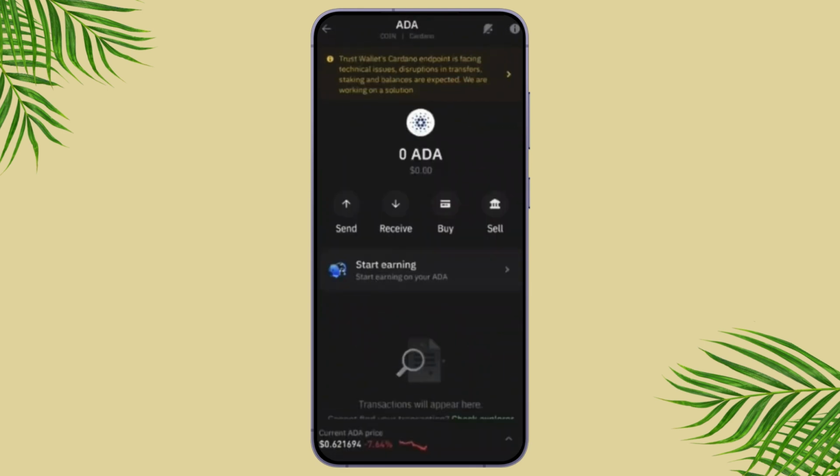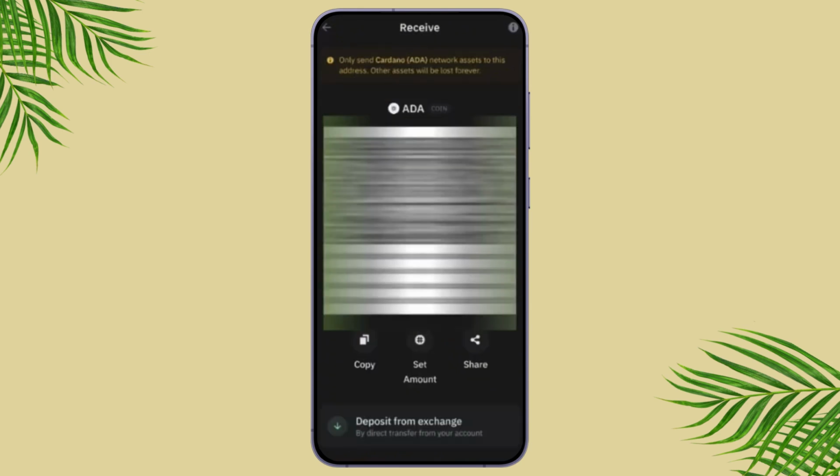You can do the same for the other also. As you can see here, ADA. Simply tap on it and click on receive, and here you can find an option to share your QR code also. Simply tap on it and share it. And that's it. You've now learned how to get a QR code on Trust Wallet.